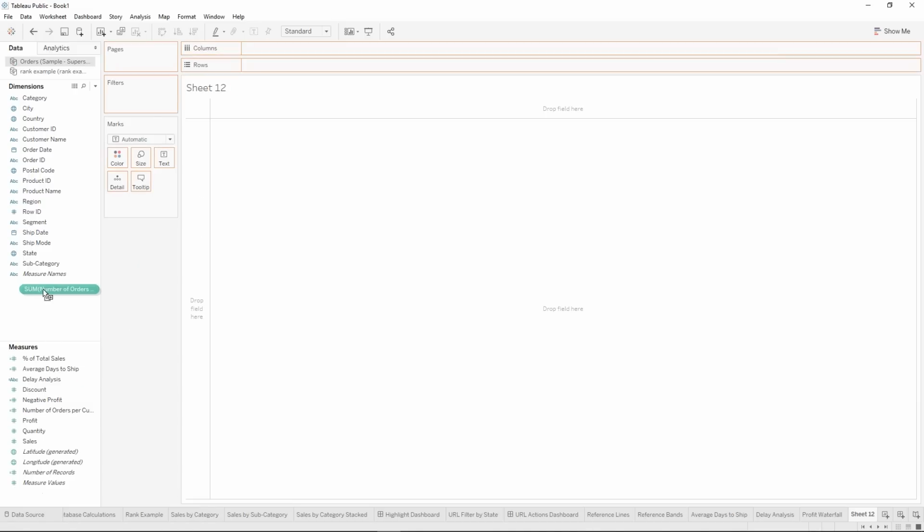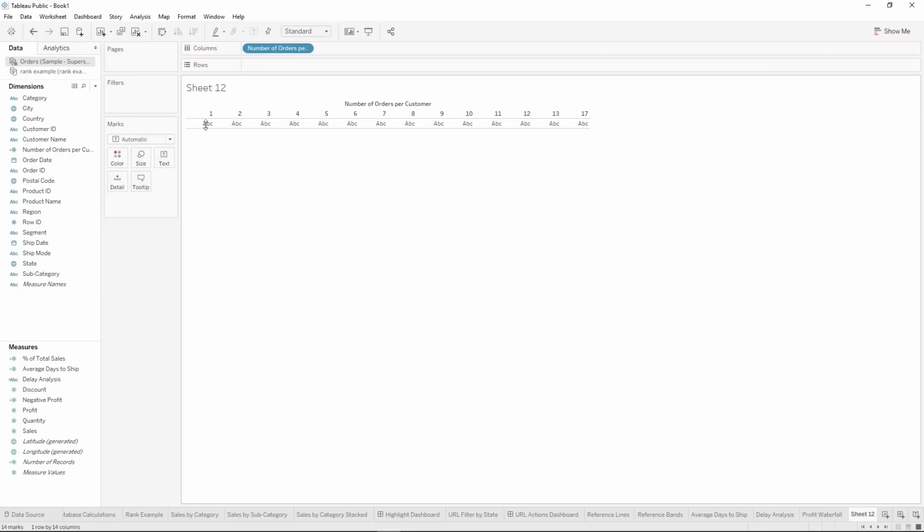First, let's make it a dimension, and then pull it out onto our columns. And now we can see 1, 2, 3, 4, 5, 6, 7, 8, up to 17. So that means we had some customers just order 1 and some customers order 17, and we had them order everything in between. So if we'd never had a customer that had 9 orders, then 9 wouldn't appear in this list.